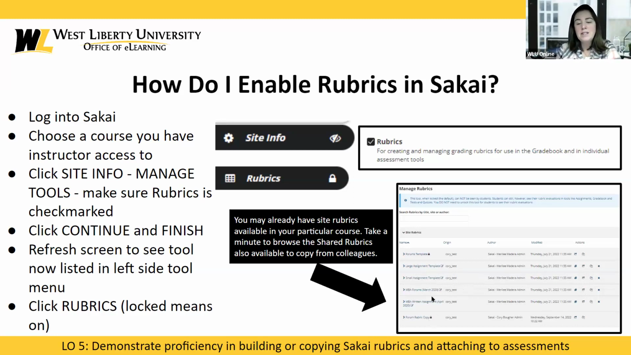If you see the locked sign right here, it means it's already attached to an assignment, so you can't change that rubric because it's in use. So what you could do is copy it and then use it for another one.